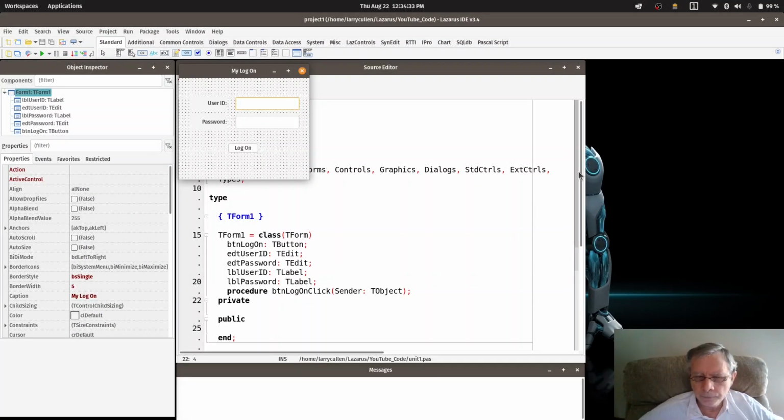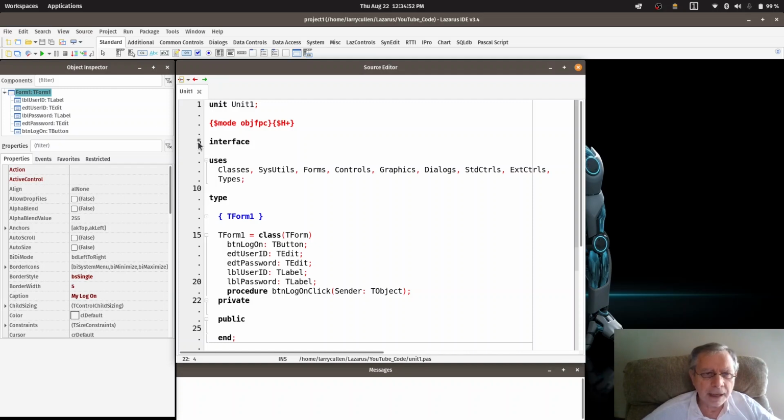Hello. Well, we're going to continue on where we left off. We designed a login screen, and you'll notice that I've changed the color of the source editor. If I switch just to look in the source editor, it's now a white background with colored text on top of it. And I thought this might be easier for the viewers to see the text of the source code. So how did I do that?